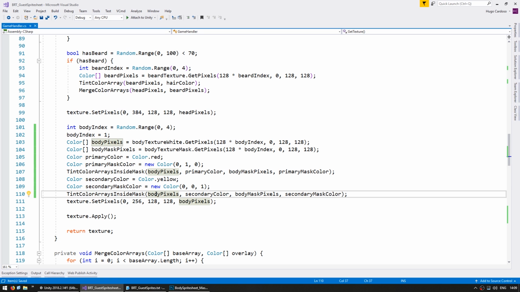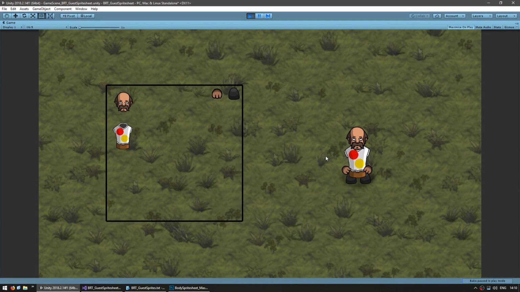So again, we are using the same body pixels with the same body mask, but we're going to tint it using the secondary color, but only when the mask matches the secondary mask color. All right, now let's test and see if the final body has two tinted colors. And yep, there it is. This circle is being tinted in red and this circle is being tinted in yellow. So just like that, we have everything we need.